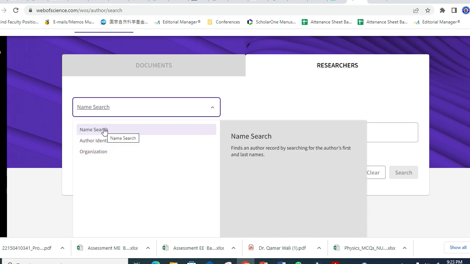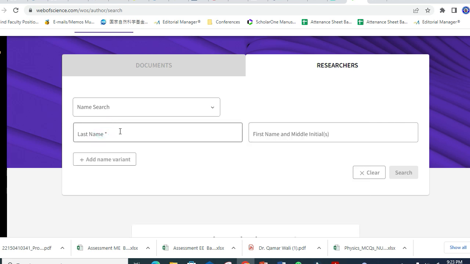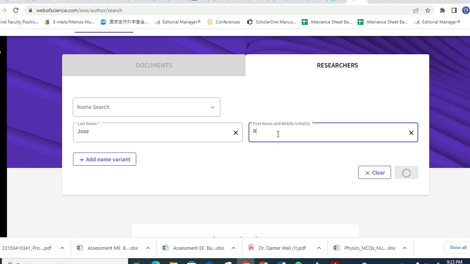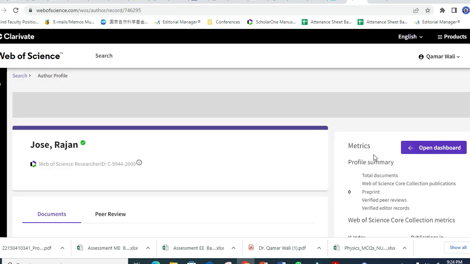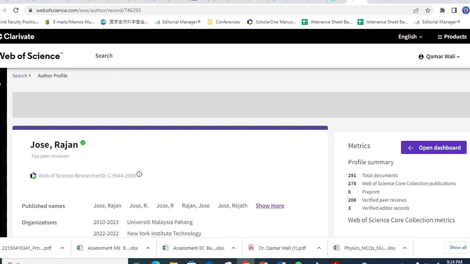But let me show you here by name. I click on the name, and the last name. Let's click my supervisor to see whether he has an ID or not. Rajan Jose, right? The last name is Jose, and the first name is Rajan. In search, when I search, yes, you see here Rajan Jose's ID is already here.